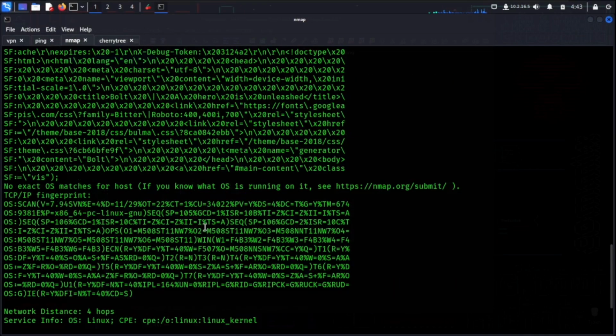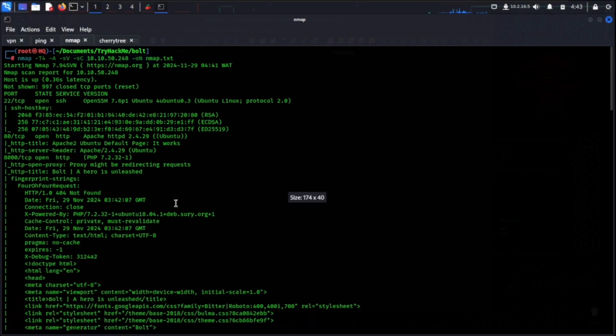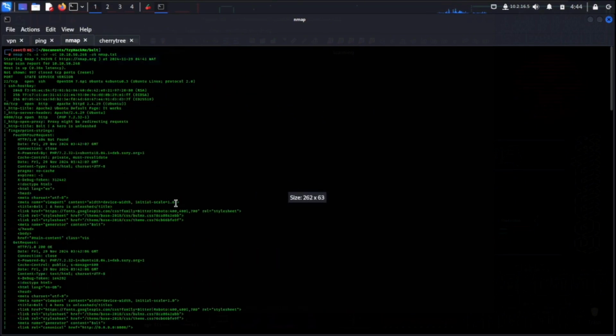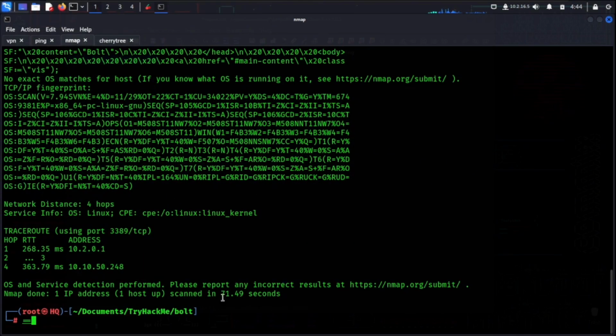Oh, it's out. Cool. We can see some nmap scan results already popping up. We can see port 22, port 80, and port 8000. Fantastic. Can I screenshot this though? I have to reduce it. I think it's too small now. Yeah, it's too small. So this scan was actually done in 71 seconds, less than a minute.